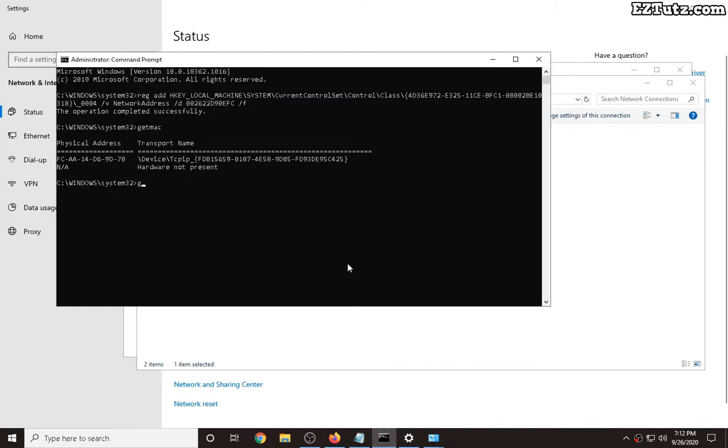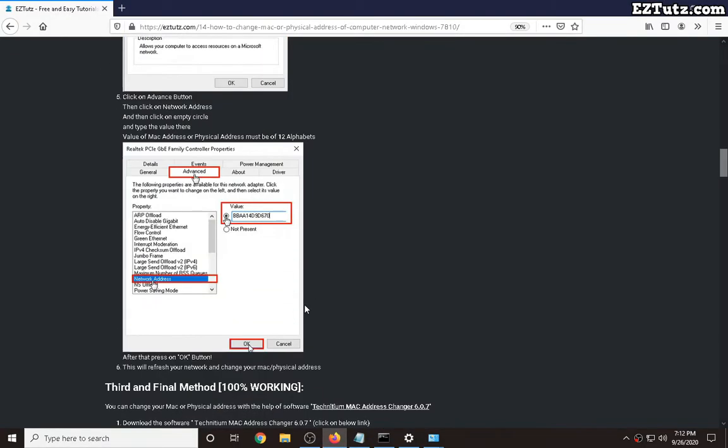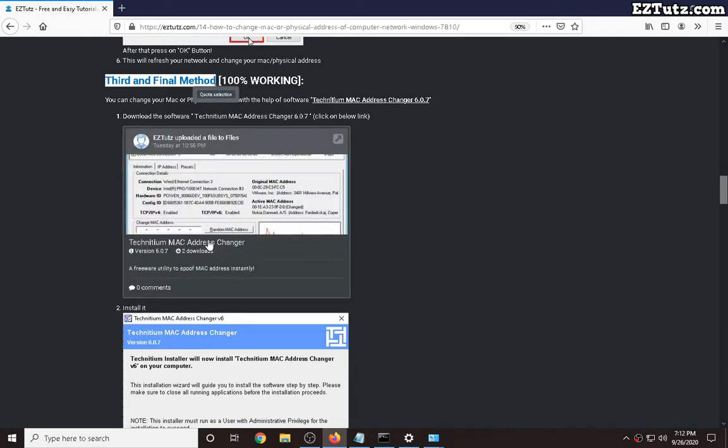Let's check the MAC address again. This method also didn't work. The first and second methods will work in Windows 7 and Windows 8. Now this third and final method will work 100% in Windows 7, 8 and 10.